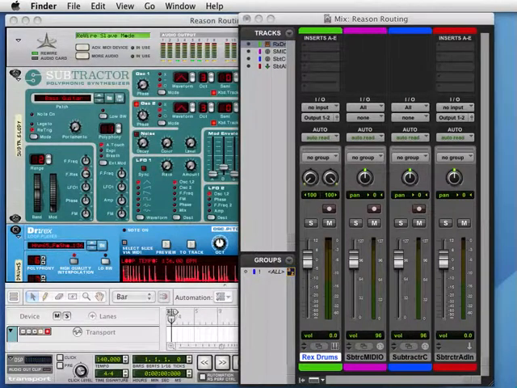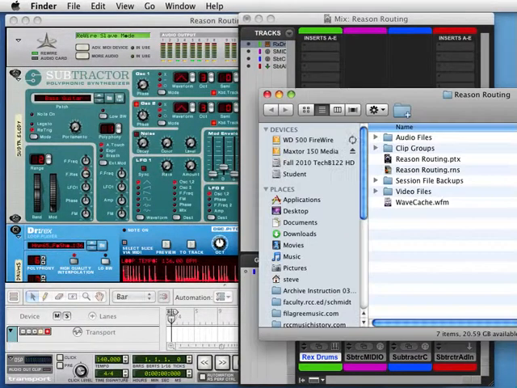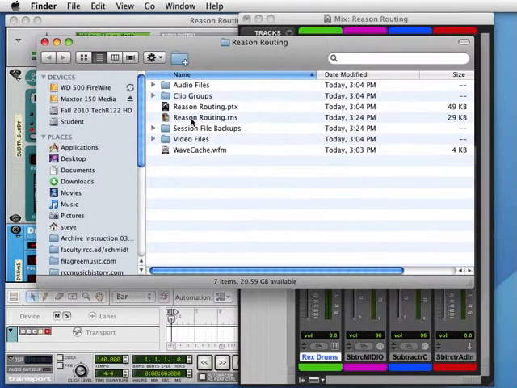Okay, so let's just take a look at my session folder real quick. You see that I have all my Pro Tools files and I have this Reason file in there as well. You need both.